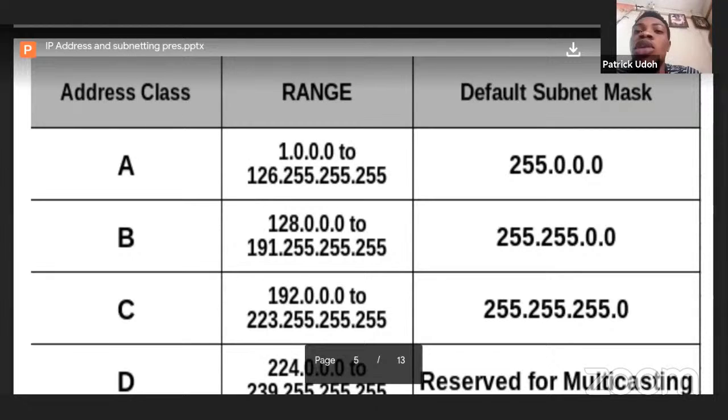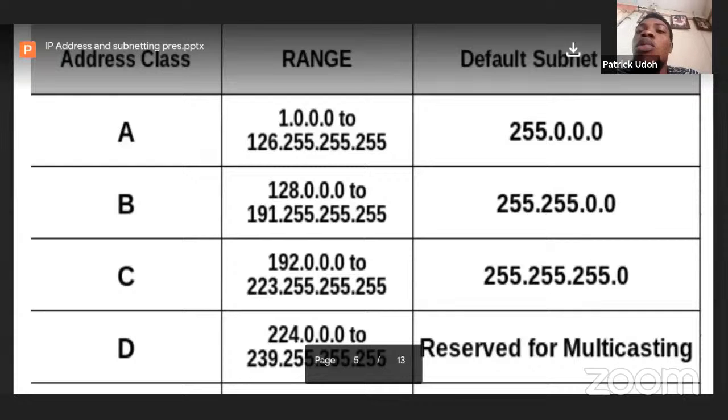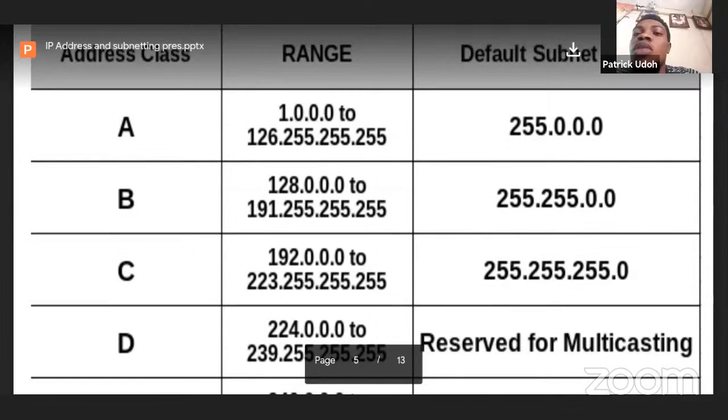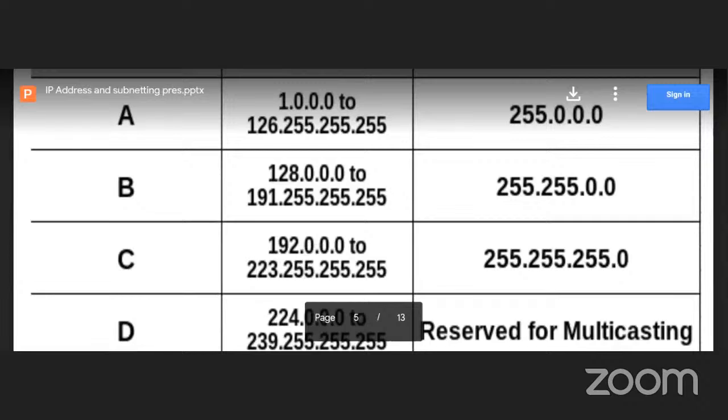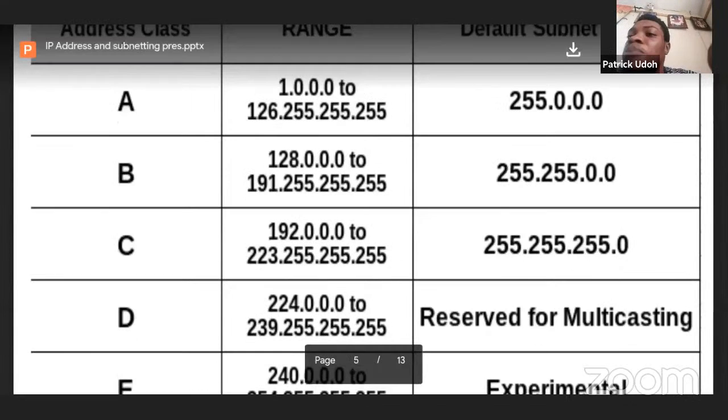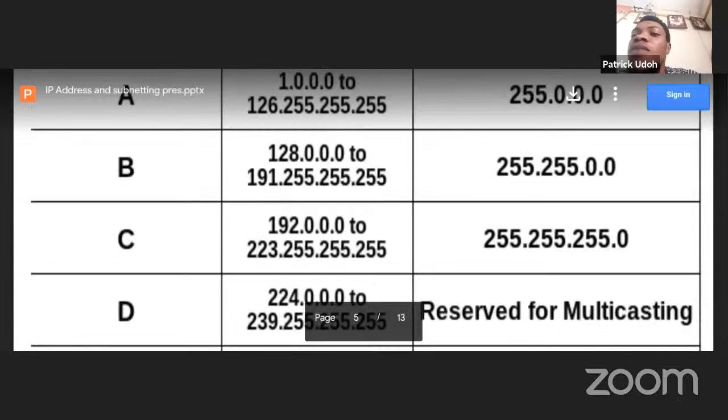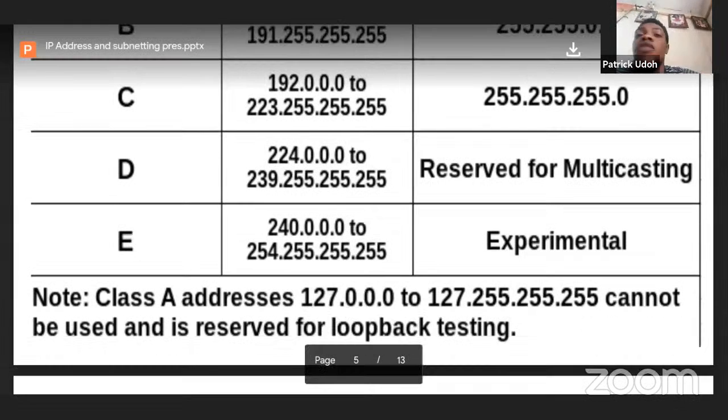Now, this is a table showing the different classes, the ranges, and the default subnet masks. For class A, we have from 1 to 126 and the default subnet mask 255.0.0.0. For address class B, we have 128 to 191, and the default subnet mask is 255.255.0.0. For address class C, we have from 192 to 223, and the subnet mask is 255.255.255.0.